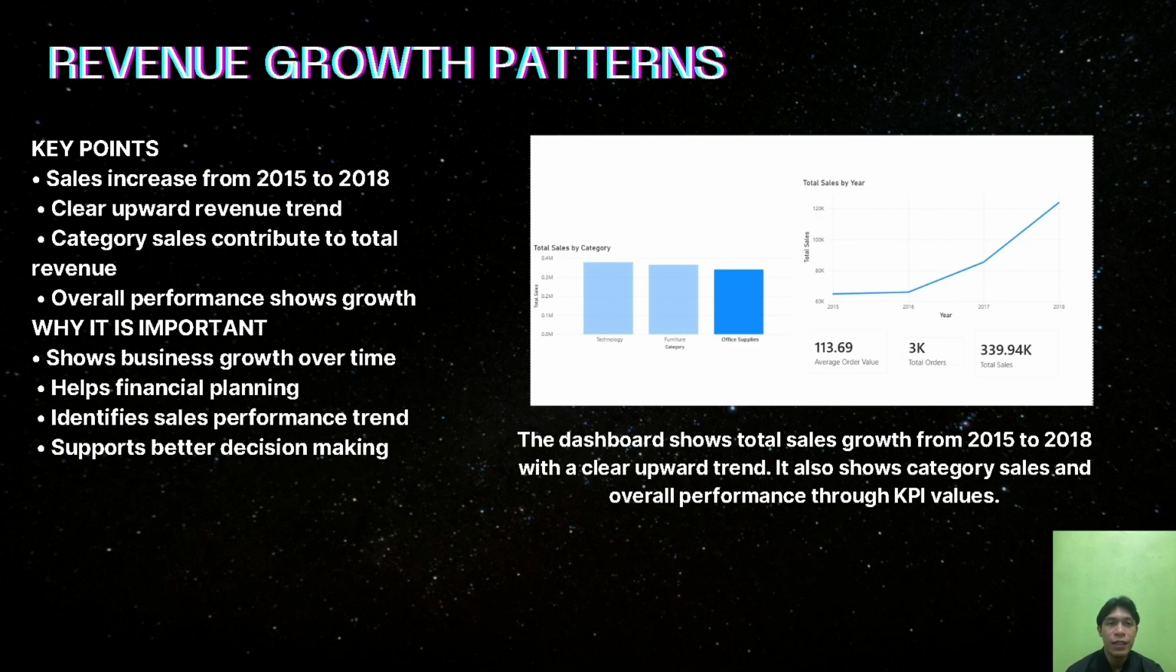Jadi dia menunjukkan total sales growth from 2015 to 2018. Dan it also show categories and performance through KPI values. Jadi untuk key points dia, sales increase from 2015 to 2018, clear upward revenue trend, category sales contribute to revenue. So overall performance show growth. Then why is it important? Show business grow over time, help financial planning, identifies sales performance trend, supports better decision making.